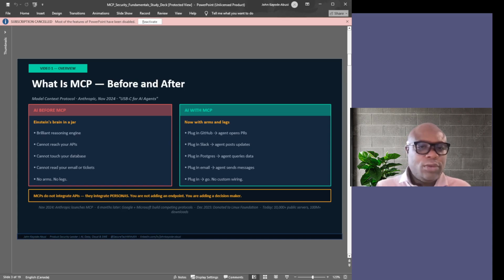Want your agent to read GitHub issues? There is an MCP server for that. Want it to query your database, post to Slack, look up Jira tickets, send email through Postmark? There are MCPs for all of those.